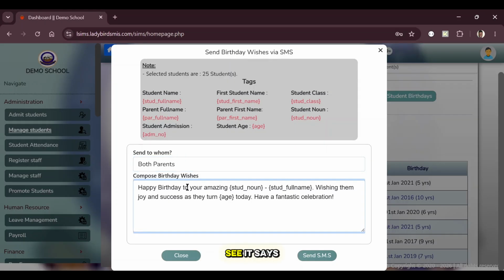You can see it says happy birthday to your amazing student noun here. It could be son or daughter. Then the child's name, so the student full name. So if let's say it is your son Hilary, wishing them joy and success as they turn the age, could be 6 years today. Have a fantastic celebration. This message, you can compose it in your local dialect if you want to, or you can tweak it so that it sounds as you wish.